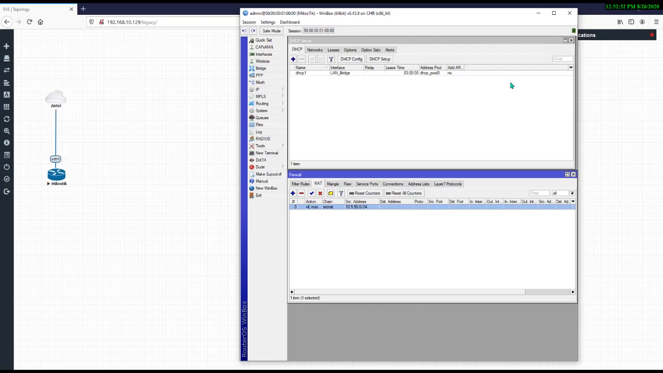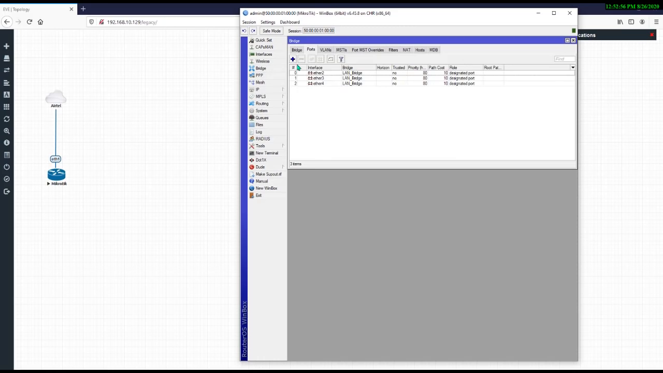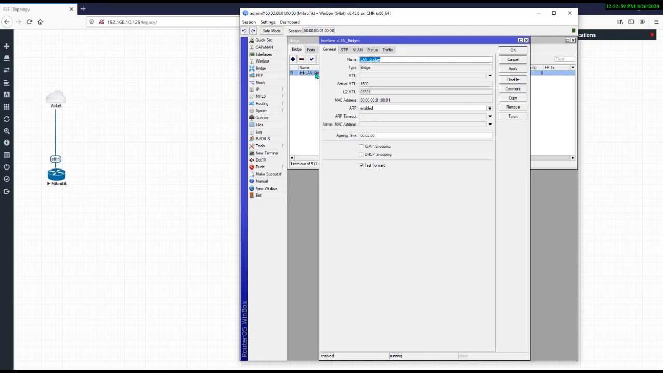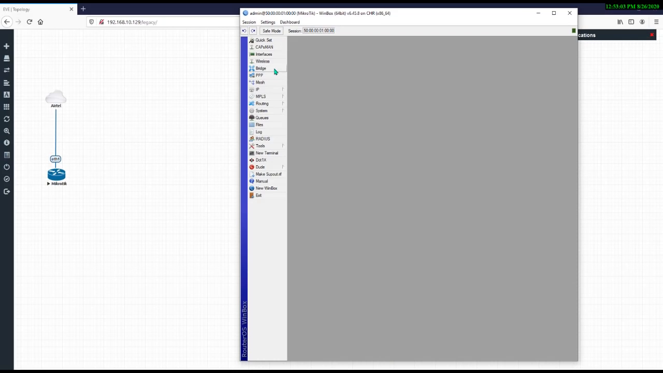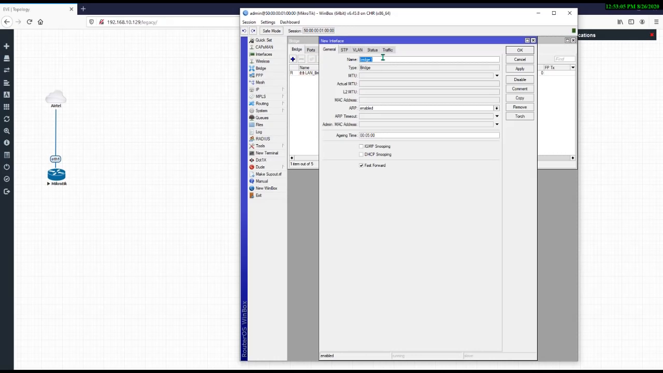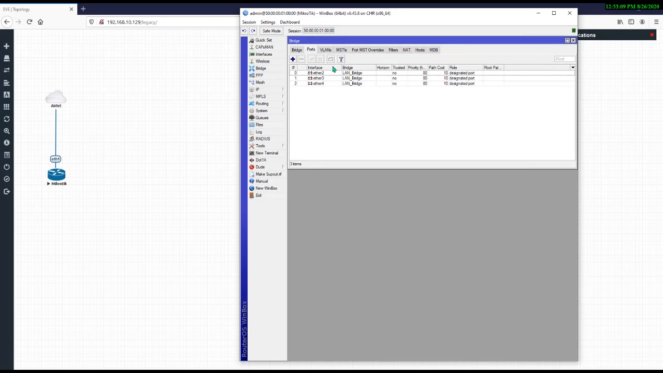So what we have done, let me show you again. Just go to Bridge and add a bridge. Give the bridge a name, and after that you need to add the ports. You need to map the ports in that bridge. I have mapped 3 ports.